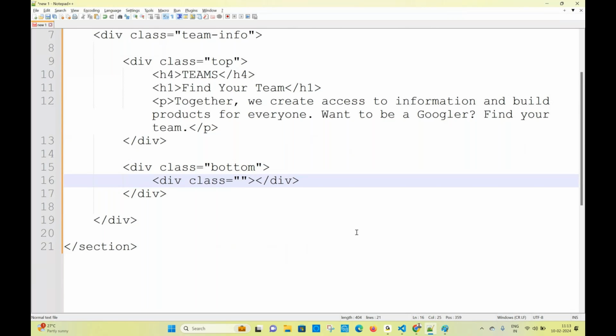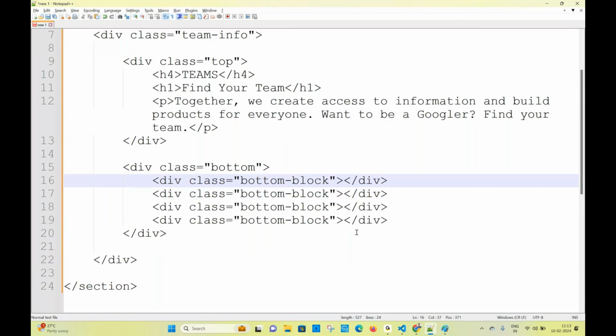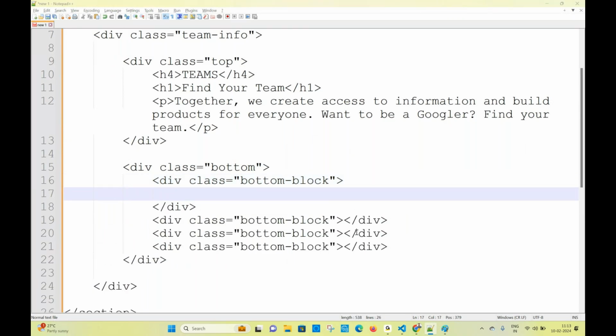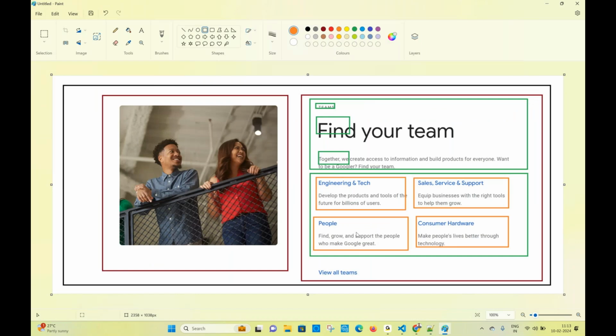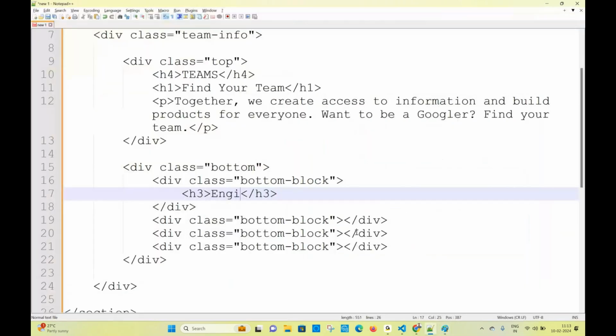Bottom block. Write anyone. Bottom block. Like this, how many bottom blocks? 4 bottom blocks. Every bottom block contains one title. Let us make H3 for the title, engineering and tech. Okay, engineering and tech. And what is the other one?